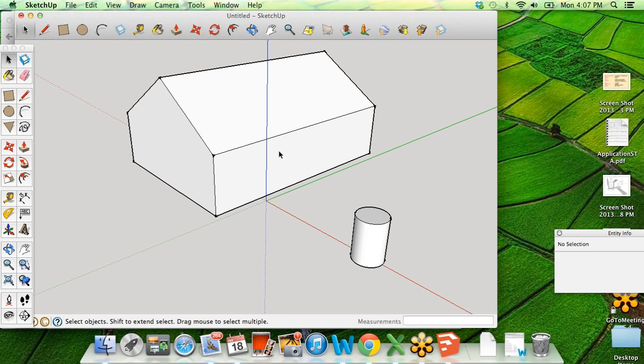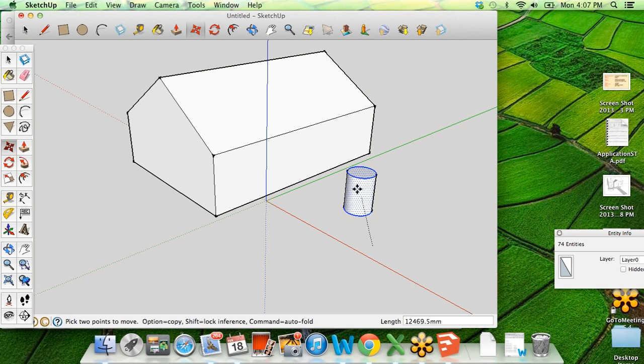Alright, so that's cool. Already you got a little house shape. So yeah, you can move whole objects, or you can just move certain lines and certain surfaces. Any questions so far?